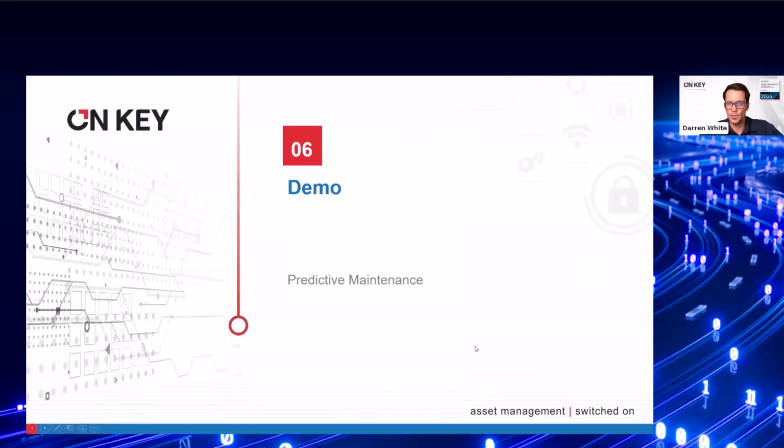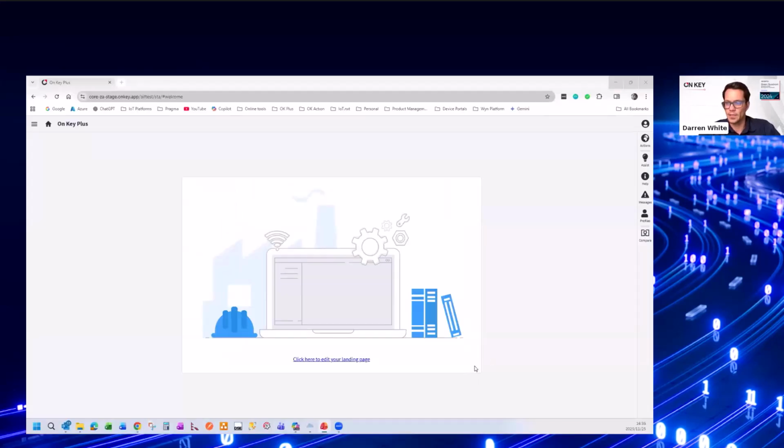Okay, now let's dive into the demo. Let's say an alarm was now created for Alex, and Alex received a notification on his mobile application, and he needs to now investigate there was an anomaly.